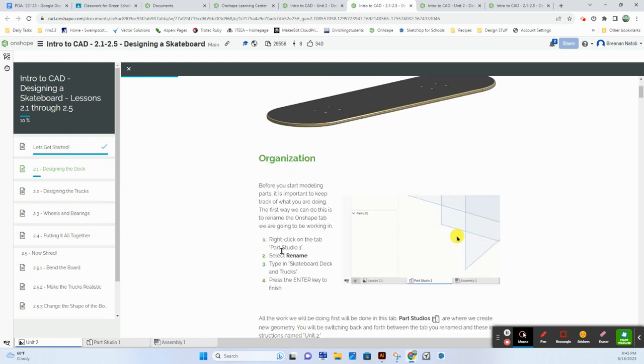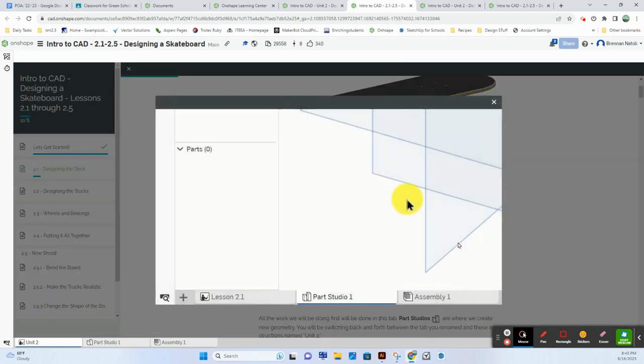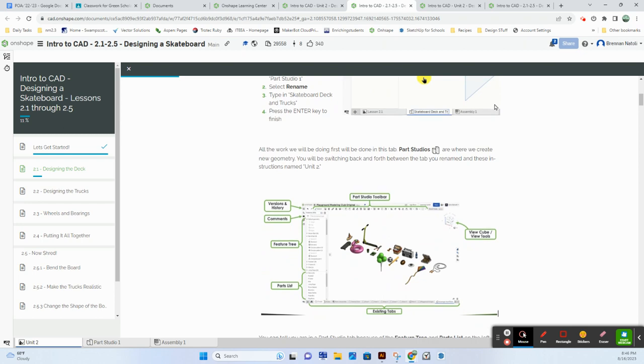So for this one, organization, it's going to tell you right-click on the tab, Part Studio 1. So that would be here. Rename it, and press enter to finish. And it will even give you a screenshot and kind of walk you through what it wants you to do. Really nice, really easy to follow. And you're going to work your way through.